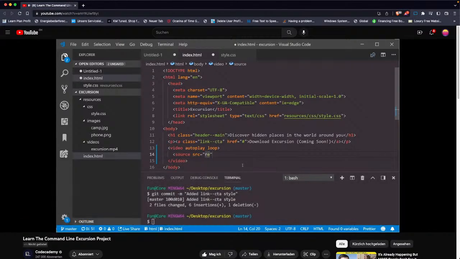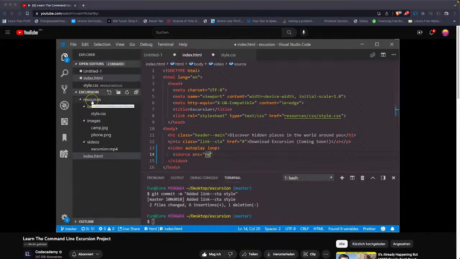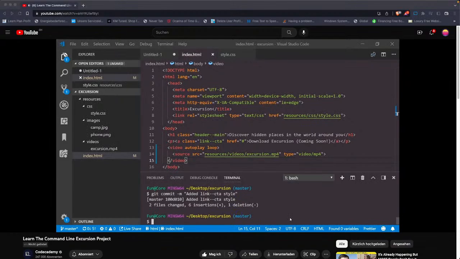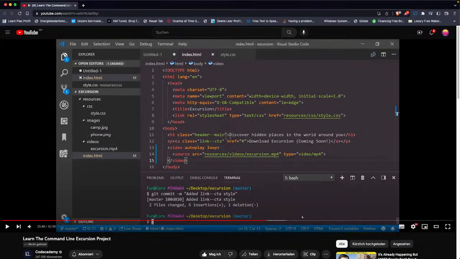Now, we're going to go ahead and make sure that we're going into resources, videos, and Excursion. All right, great. And we're also going to want to specify the type of the video. All right, and let's go ahead and close that out. Just head down to the terminal. All right, and let's go ahead and commit those changes before we check.